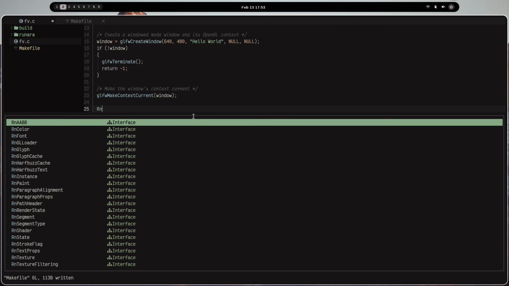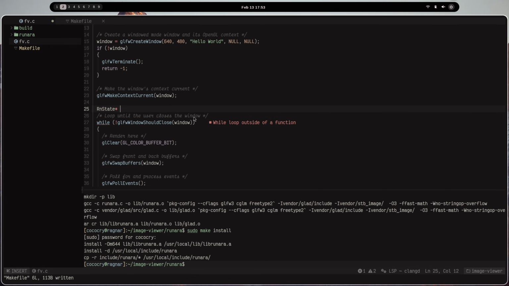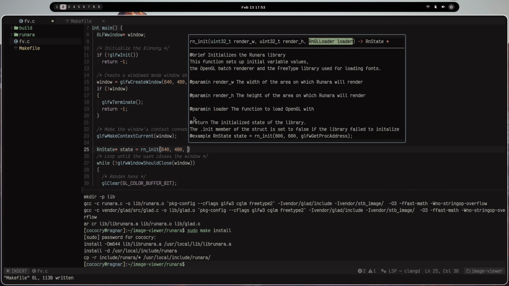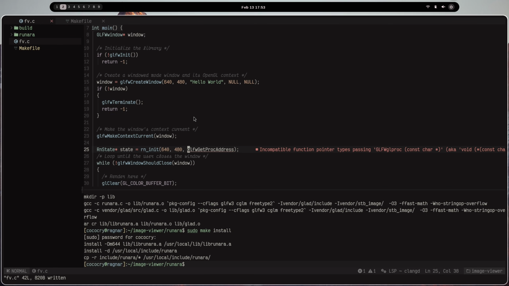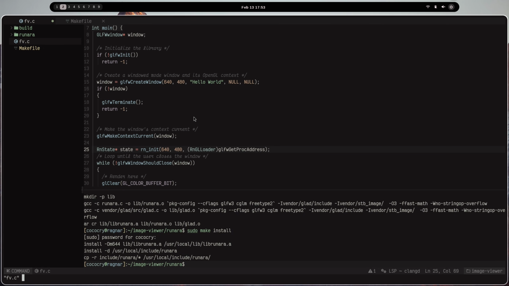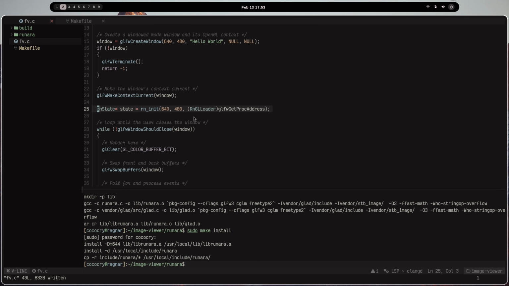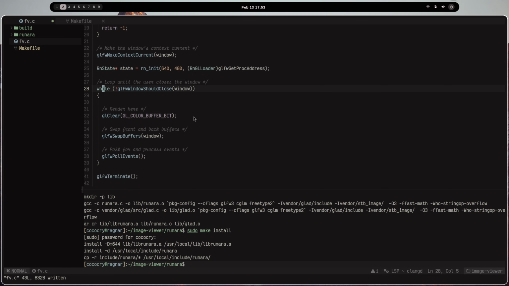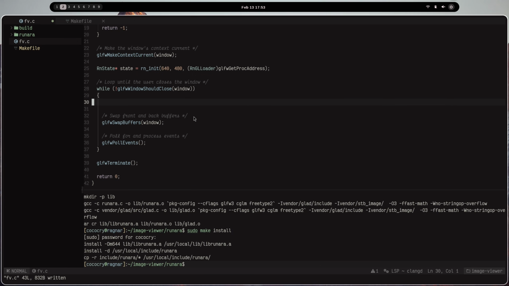Now we can start, after we make the GLFW context, by saying we have a render state, right? So rn_init 640 by 480, glfwGetProcAddress is the loader, and we have to cast it to an RNGLLoader. This is going to set up all of the OpenGL rendering context, and also all of the Runara state, because Runara has a lot of things going on, like glyph caching or text rendering setup, and in general shaders and all of the OpenGL things you can imagine.